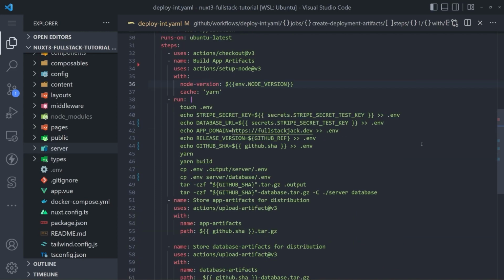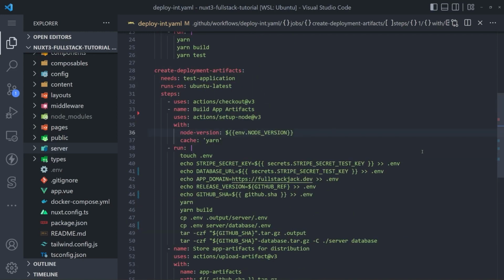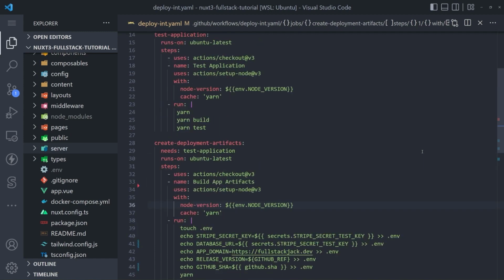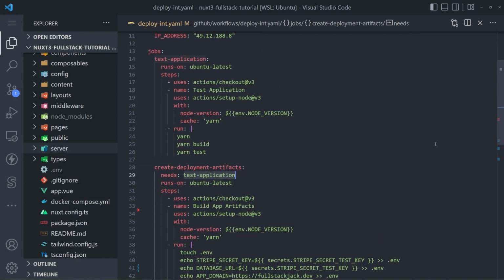At first glance, this job might look really big and intimidating, but if we go through it line by line, you'll see that there's nothing intimidating about it. The first key is needs. And what that says is we want to make sure that whatever value we set here is the name of a job, and we want to make sure that that job is successful before we start this job.